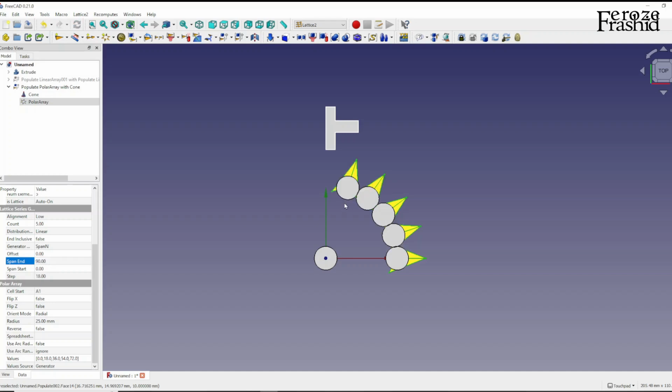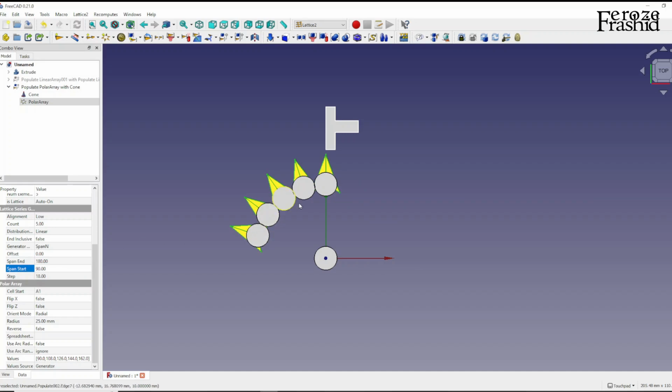What if we wanted to have all 5 of those on this side of the axis? What we do is end the span at 180, and then start the span at 90. That way we have all of our ducks on the left side of the axis where we want them.